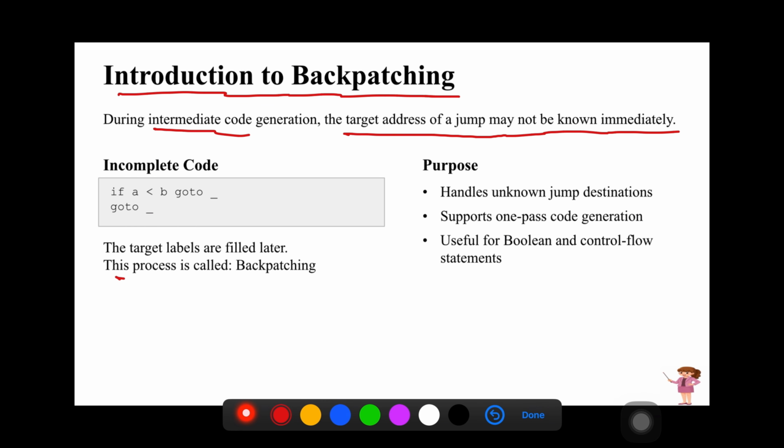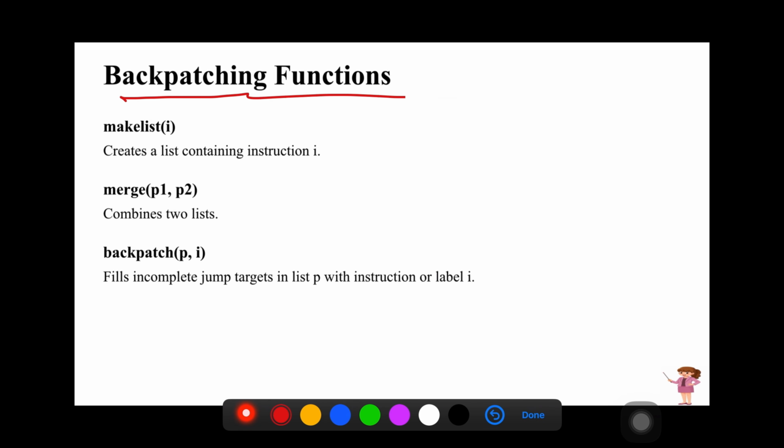Backpatching functions. Three important functions are used in backpatching. Makelist creates a new list containing incomplete jump instructions. Merge combines the two lists of incomplete jumps. Finally, backpatch fills the incomplete jump instruction with the correct target address. These functions make it easier to generate the code for complex Boolean expressions. You can see makelist(i), merge(p1, p2), backpatch(p, i). I hope you guys understood.